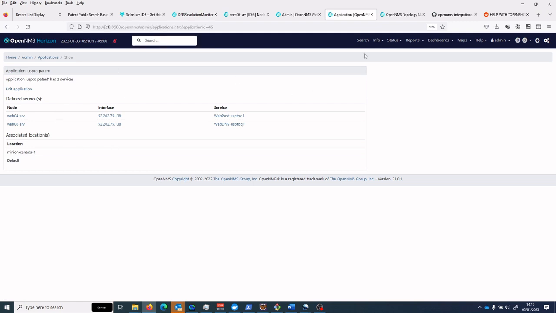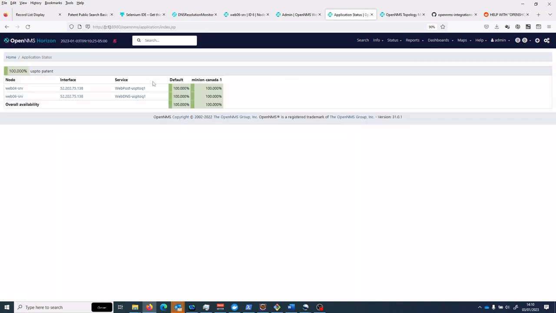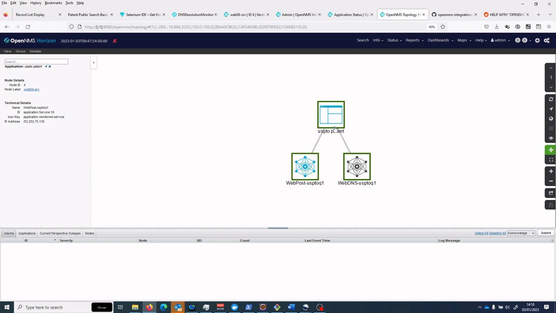this is the definition of the application, but we can also now look at the status of the application itself. The status is showing us that these services are running on default, which is the core OpenNMS, and on Minion Canada, and it's 100% in all cases. We can also see a topology view, where we're looking at the underlying services that make up the USPTO patent service, and everything's green, so everything's fine.